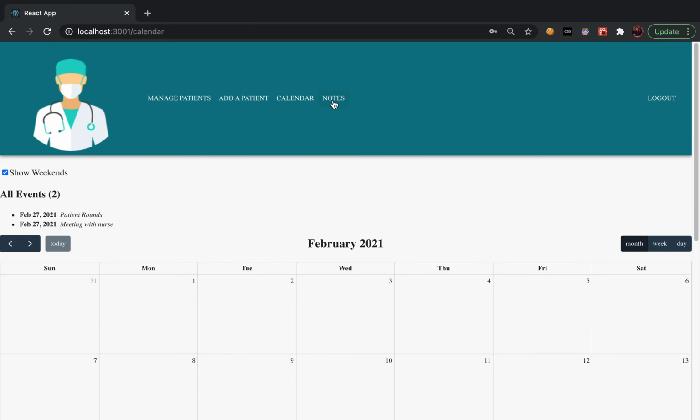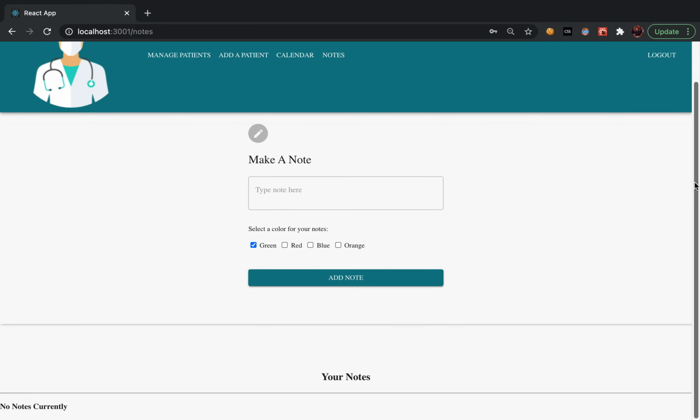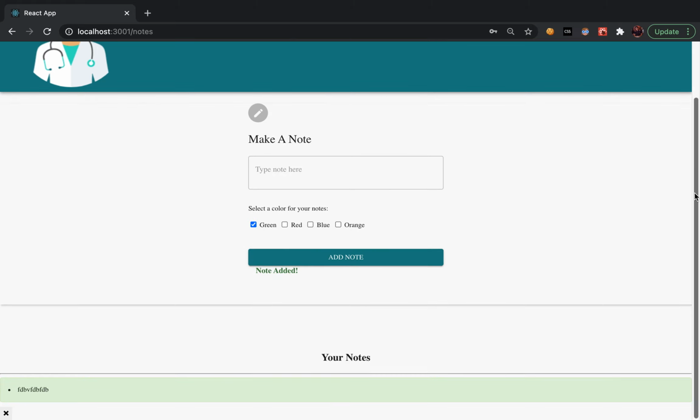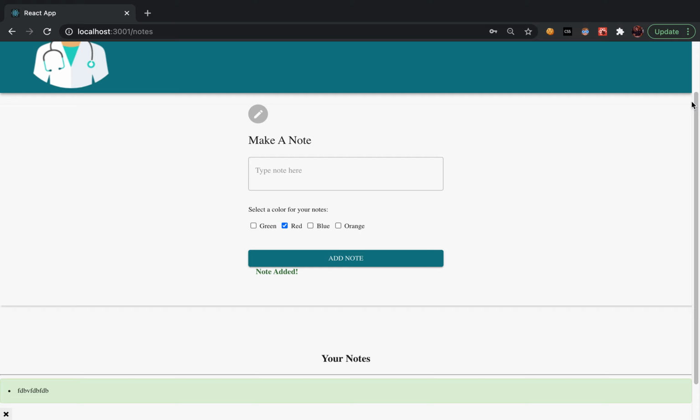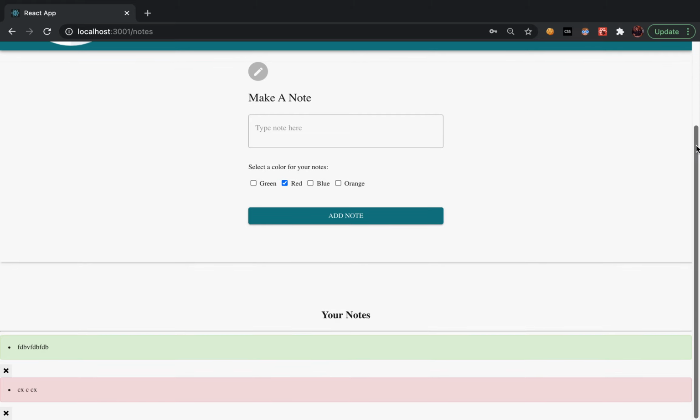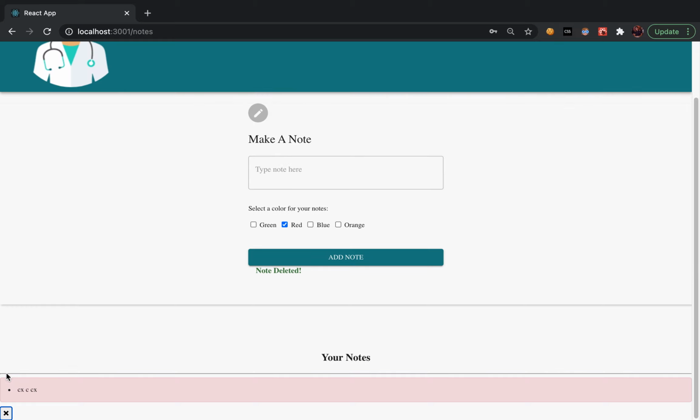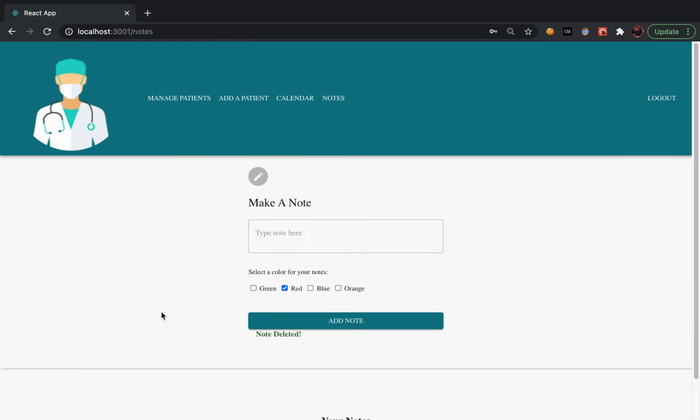The final feature for a doctor is a notes section. If they are in any meetings, they can go ahead and make some color-coordinated notes. As you can see, it persists at the bottom. And we can choose from one of 4 colors for the notes. Additionally, we can go ahead and delete those notes, and we will get some feedback that the note was deleted. And that wraps up the doctor side.